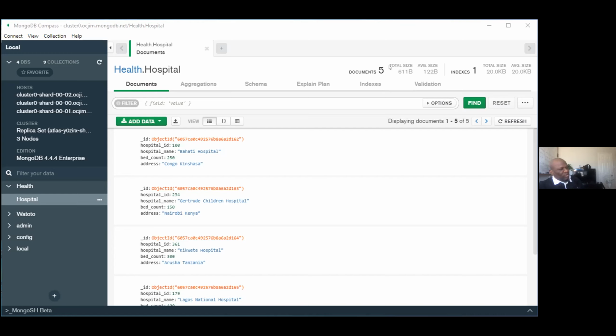Is there a hospital known as Kikwete in Arusha, Tanzania? I don't know. Maybe there is. Maybe there is. Because I think the airport is called by that name.